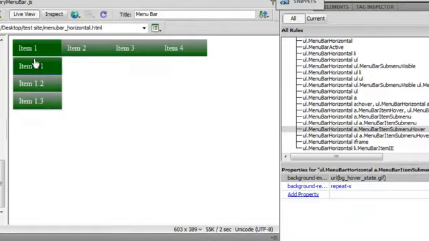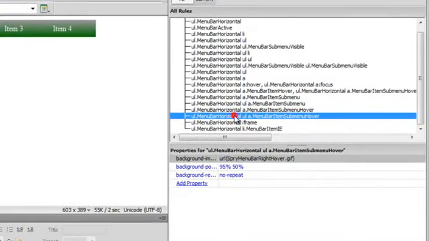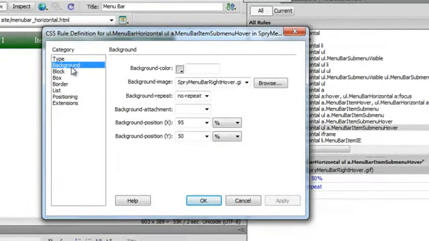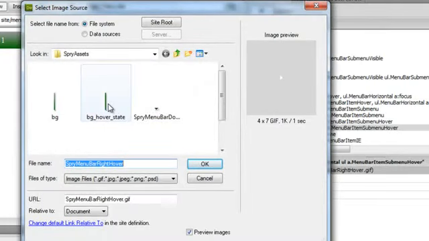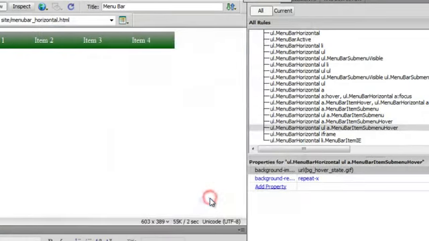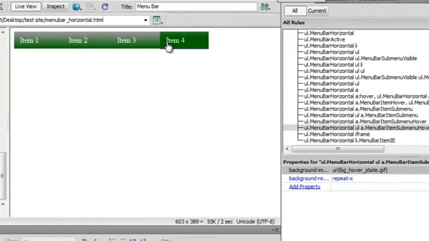Right, we are almost done. We just need to tackle the last rule now. That is the third rule from the bottom. Double click and go to the background category. Again, the background image is a right hover arrow. I'm going to browse for my own image, a BG hover state. I'm going to say OK, repeat along the x-axis, get rid of X and Y position. I'm going to say OK. I should be done. Wish me luck. Okay, very good.